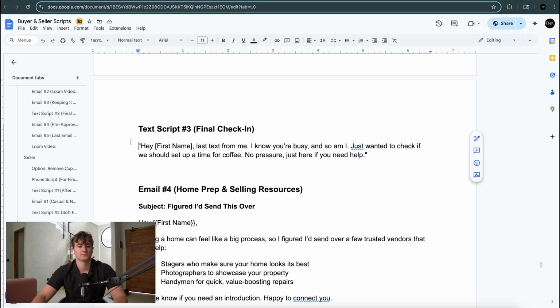Text script: Hey, last text from me. I know you're busy, so am I. Just wanted to check in. No pressure, just happy to help. Why are we doing this? Why are we saying it's the final text? Because it builds pressure. They know it's the last time you're going to text them. They don't have to worry about it.